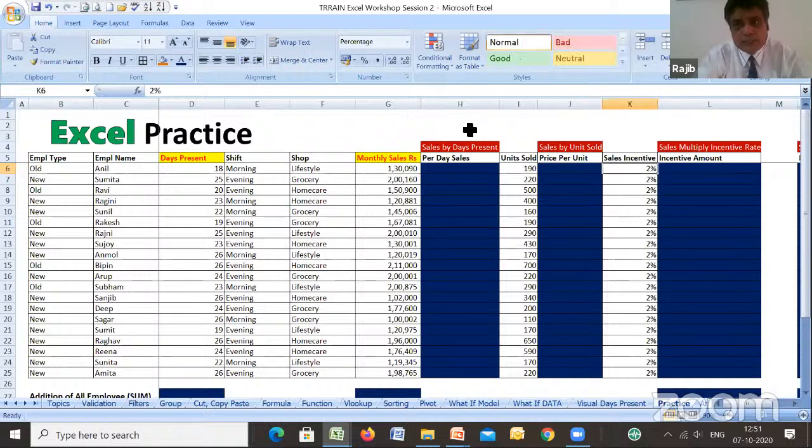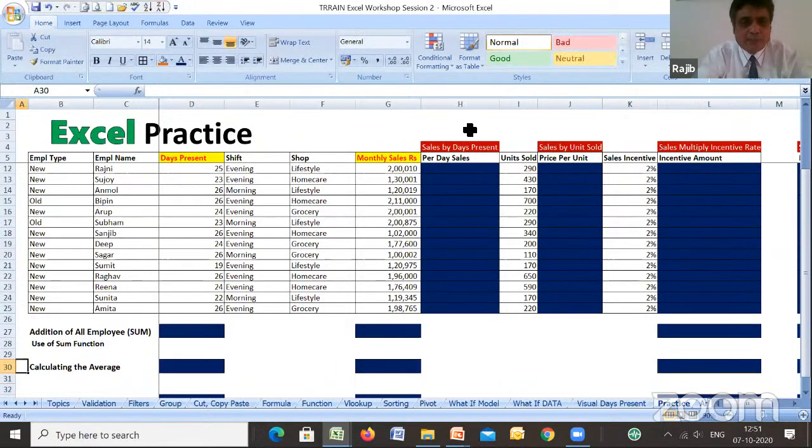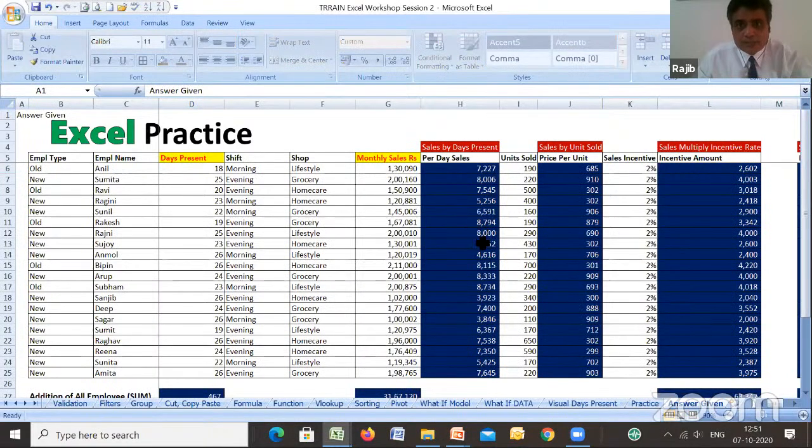So I have given the incentive rates, the incentive amounts, and how to total this, something very simple. But I think this will help you get what exactly we have done. Along with this practice session, the answers are also given. But unfortunately you will not be able to see all this. You just cannot come in, because I have given a password.